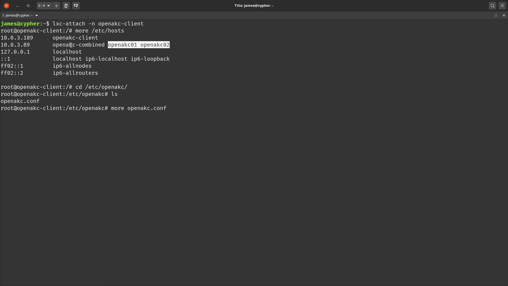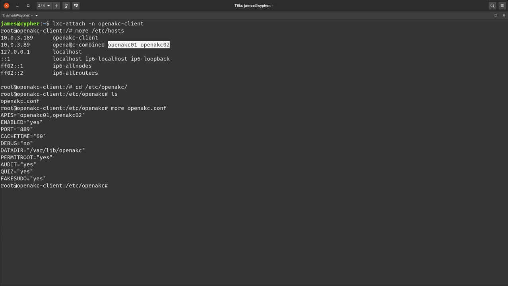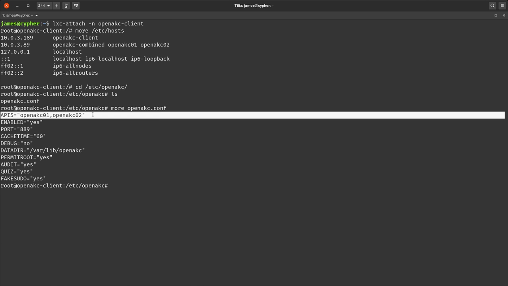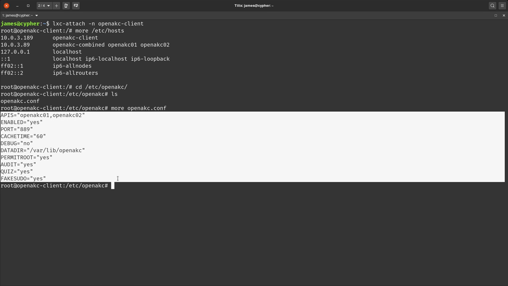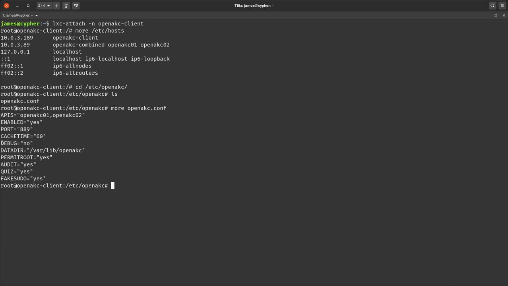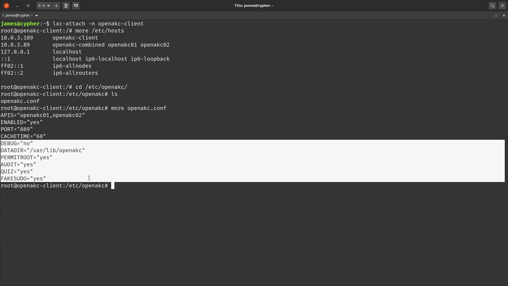Just the host file and the package install, and this is the default configuration, which is deployed by the package, which defines the two APIs. It can be any number, but it defines two APIs, and it says that yes, we're enabled, this port we're using. Cache time is not currently used, but it's there for future use.